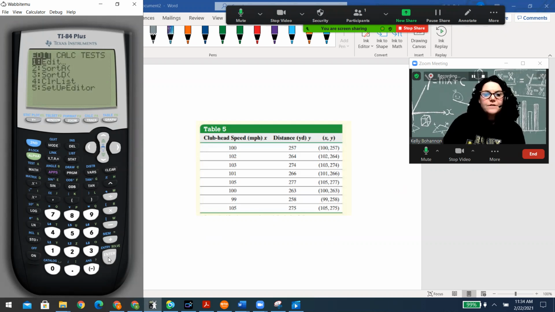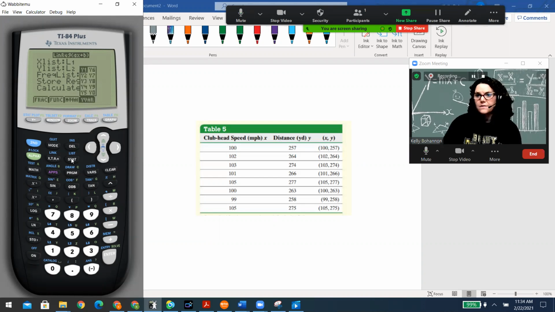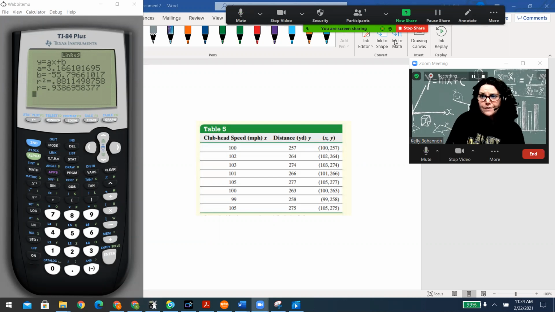If you go to your stat edit list, my list 1 and list 2 are from this data table right here. If I hit stat, arrow over to calc, and I do a linear regression, I am going to store it this time so that we can see how good or bad the regression actually is. If you remember, alpha trace is going to get you your y's. So I can hit enter and store it in y1 and hit calculate. And there is my linear regression, the one that we've done forever and ever in algebra.